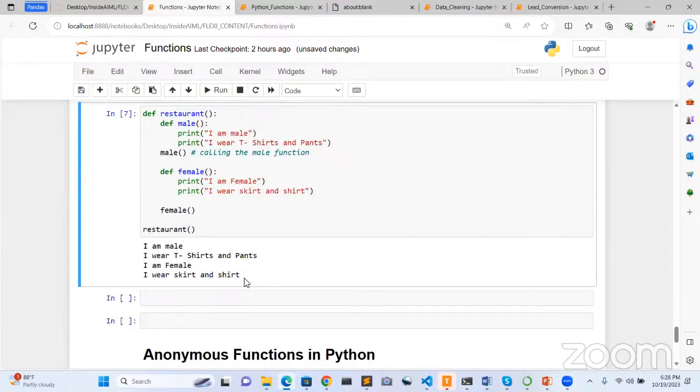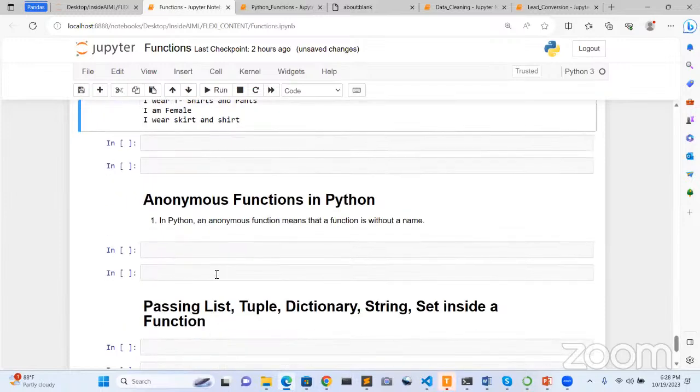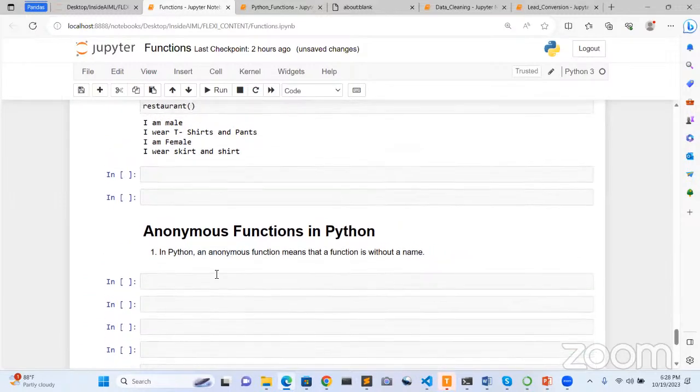Okay. Now the next topic that we have is anonymous function in Python. The name itself says that it is a hidden kind of function. Anonymous means hidden, unseen. Okay. So in Python, an anonymous function means a function that is without a name. For that, we are using the lambda function. Let's take one example.